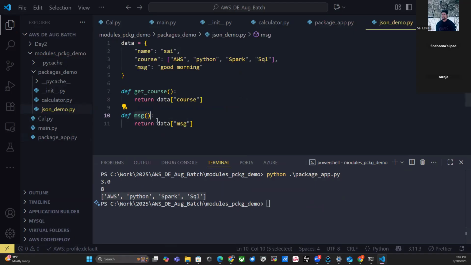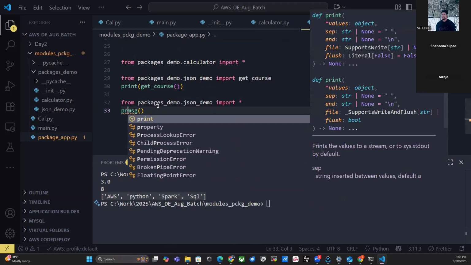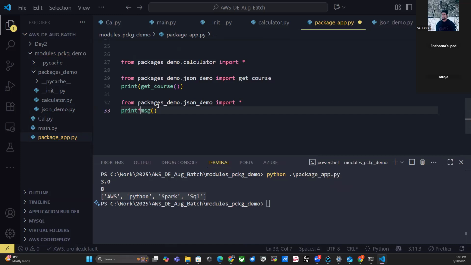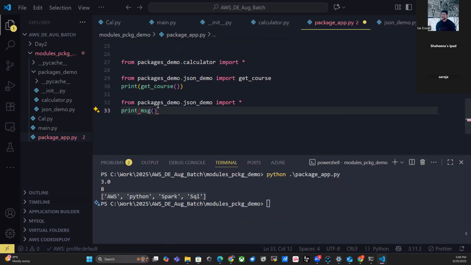Message. You don't need to do c dot b dot because everything is imported with star, right? You can directly use the function print message. You don't have "as", you're directly using this import star, right? This is one way of doing. Let's see.